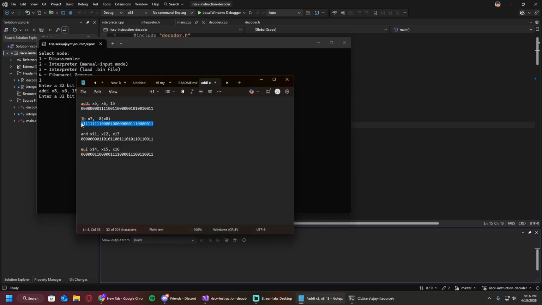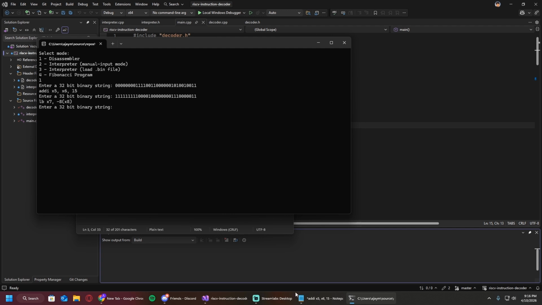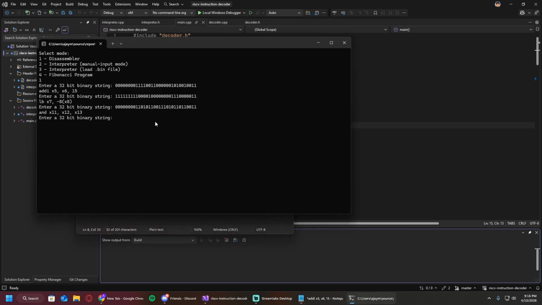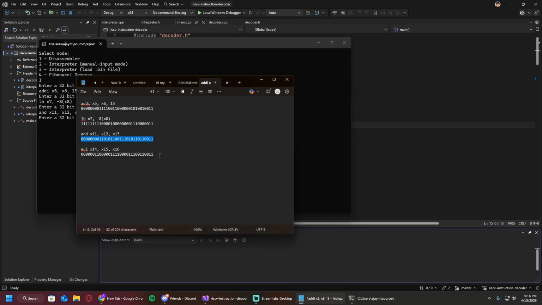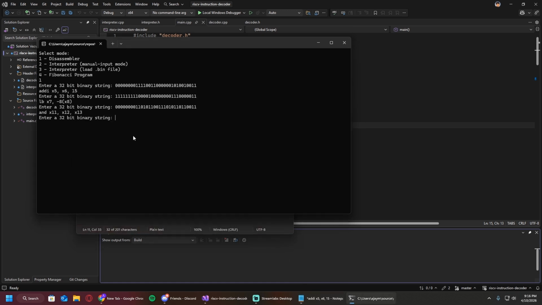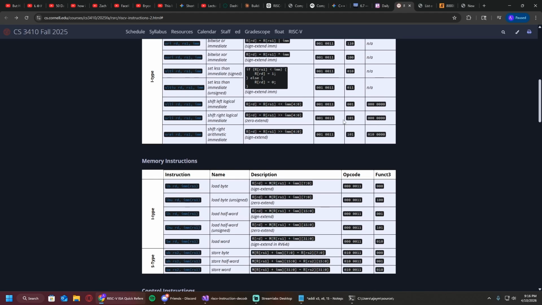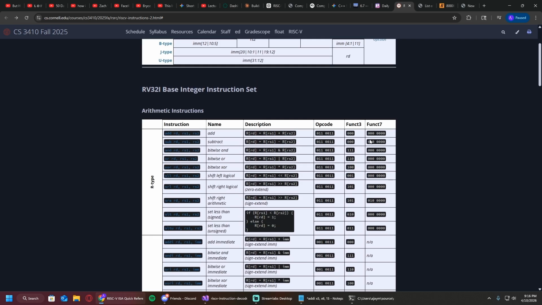We can do a couple others. We have the load byte instruction here, and looks like it did that perfectly. And the AND instruction, so an arithmetic one, and that seems to be perfect as well. And the multiply instruction, I just implemented that last night, and that also seems to work. So that's essentially what it does. And it does that for all these instructions here: the control instructions, memory instructions, and arithmetic instructions.